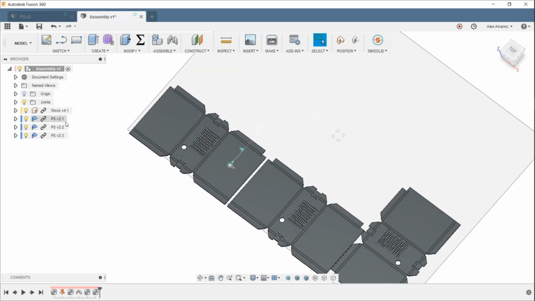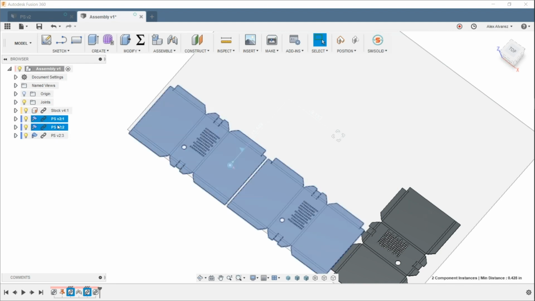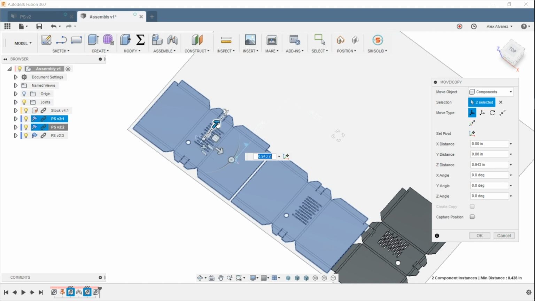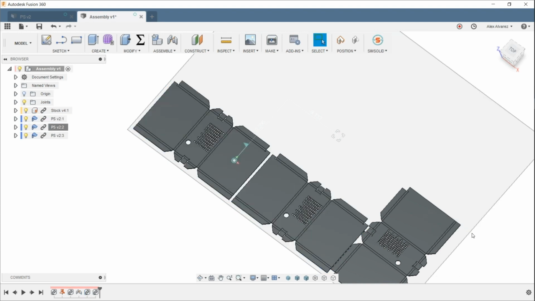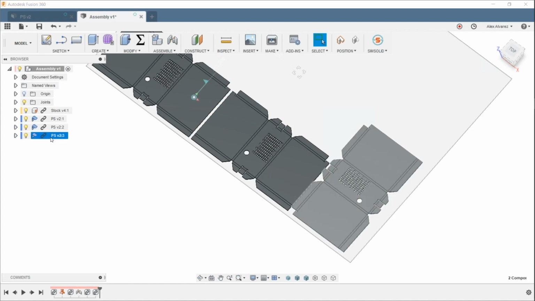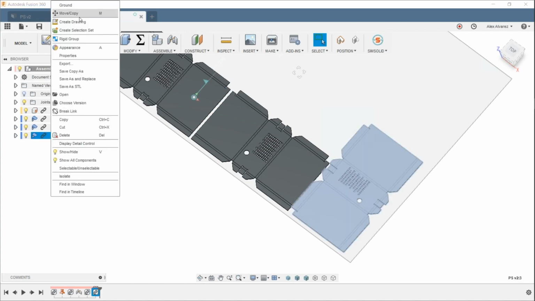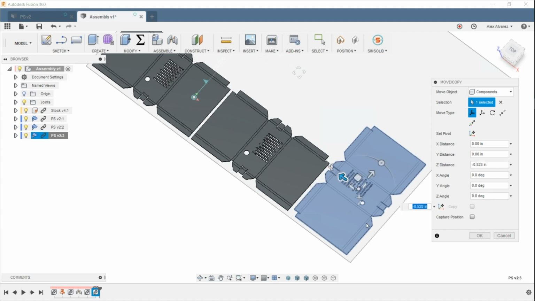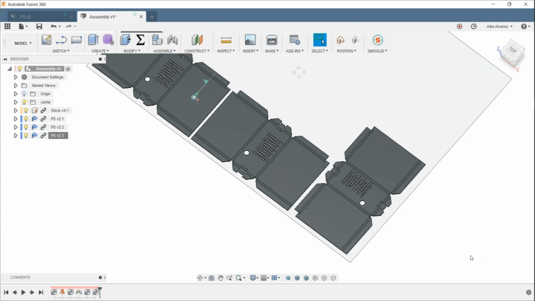So let's go ahead and move them into place again. Let's select these two, move copy, and drag them up a little bit. And then this one is colliding or interfering with this other component, so we also need to move it a tad bit. Move copy. And that looks good to me there.